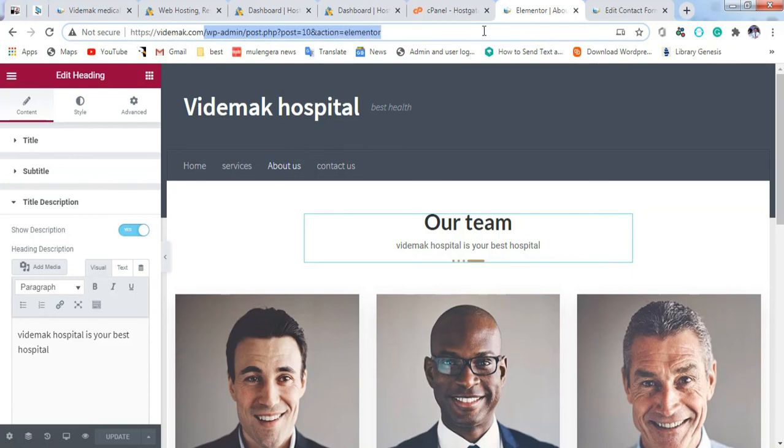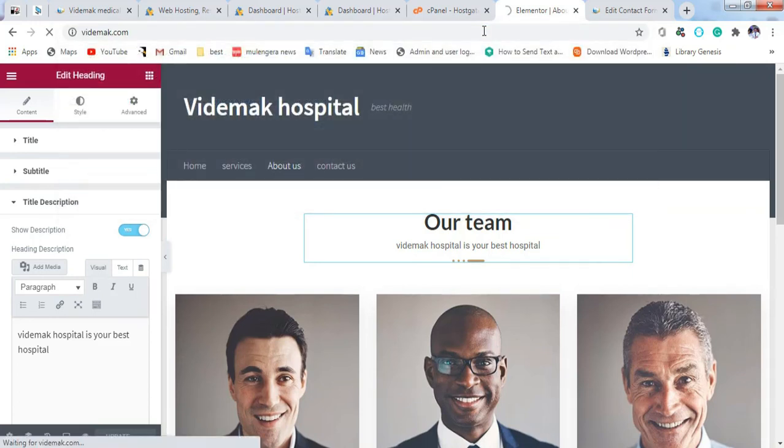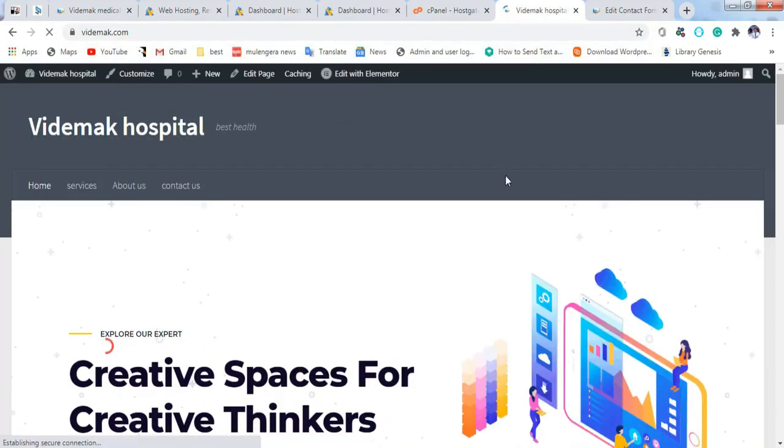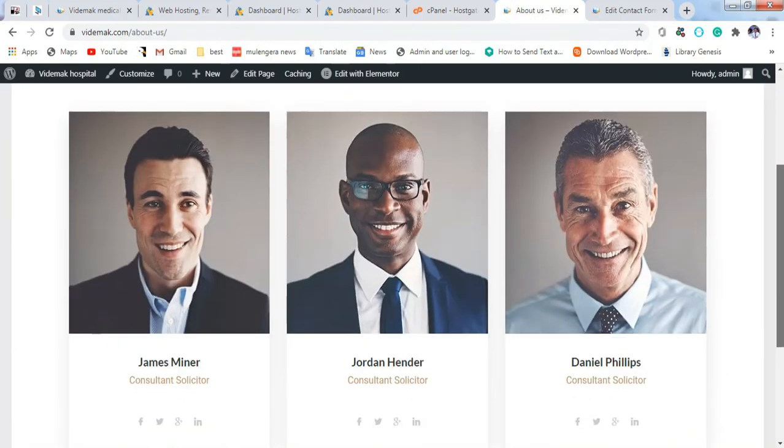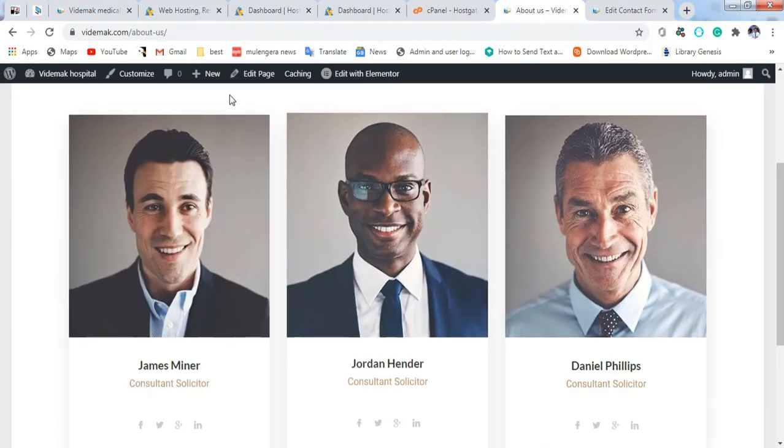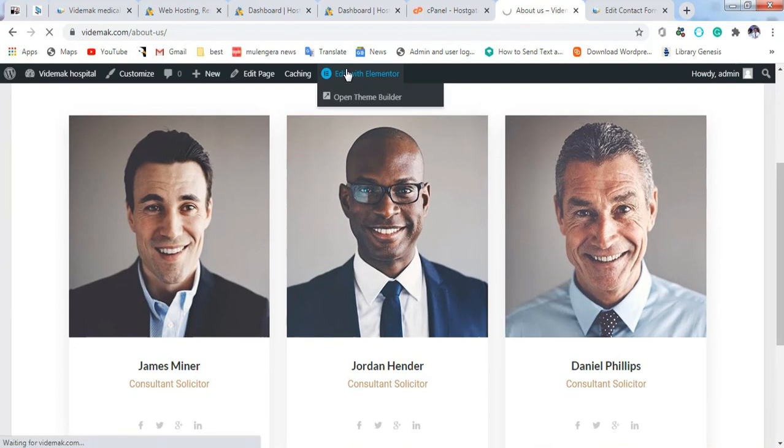Let us refresh it and see. So about us page, you see, it's done. These images, you can delete them. Let me edit with Elementor and show you how to delete the images and put all the images that I want. You can even add so many sections, as many as you want.